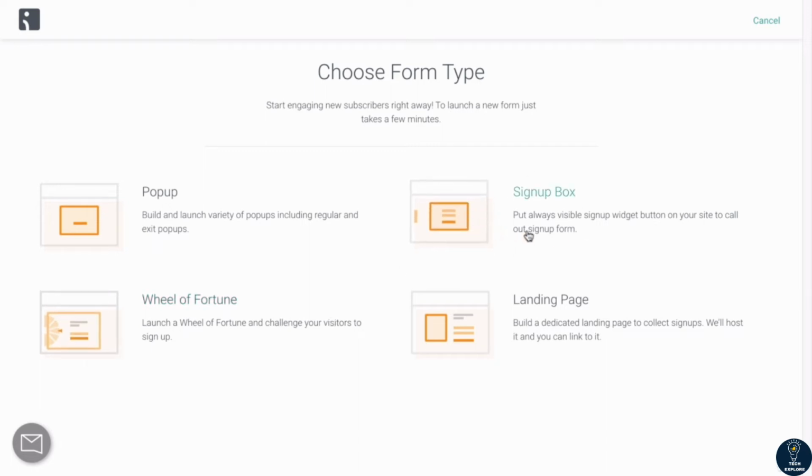There's also a sign-up box, which is not really a pop-up form. It's a box that's located somewhere on your website where a visitor can go and input their email at any time. And then there's a landing page. A landing page means a separate page, not your home page, but a completely separate page that you can have people sign up for. I don't generally use landing pages because it takes more work to funnel your visitors into a landing page than it is to simply have them sign up on your homepage. So I don't really use landing pages.